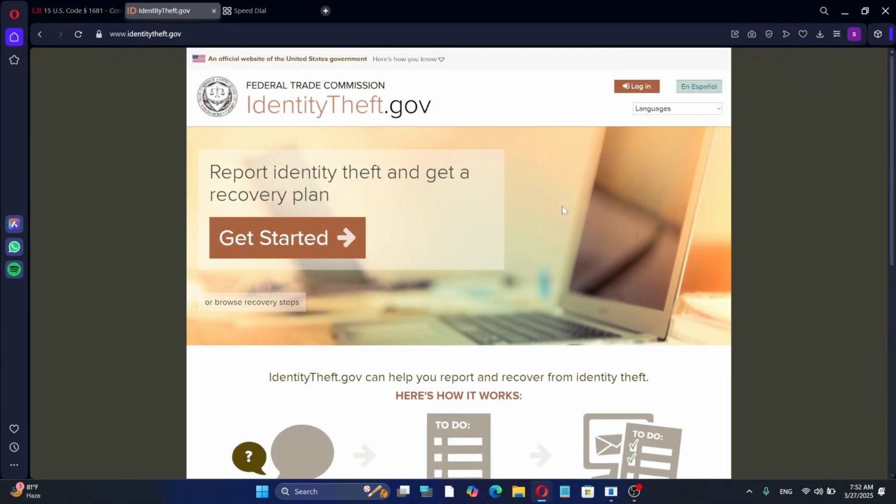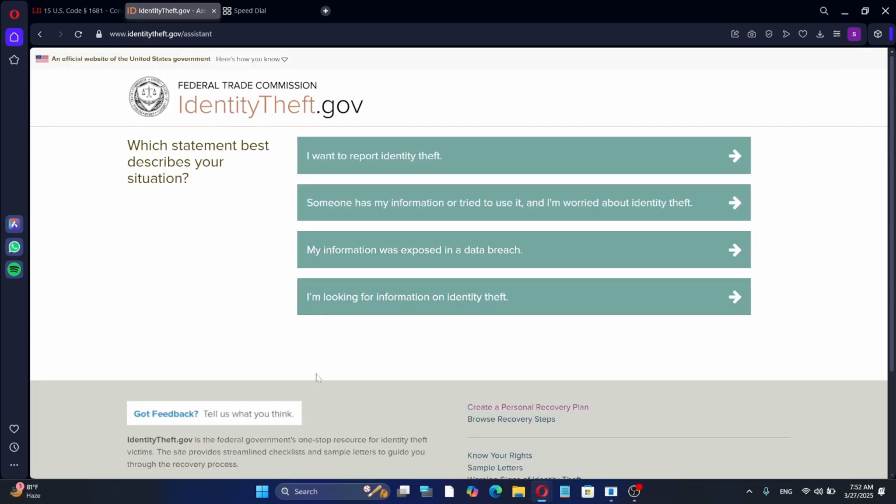The next step involves visiting identitytheft.gov. Upon reaching the website, select Get Started and then I want to report identity theft. Several options will appear, including cases where someone has misused personal information, concerns about potential identity theft, data breaches, or other incidents. The appropriate selection in this case is I want to report identity theft.